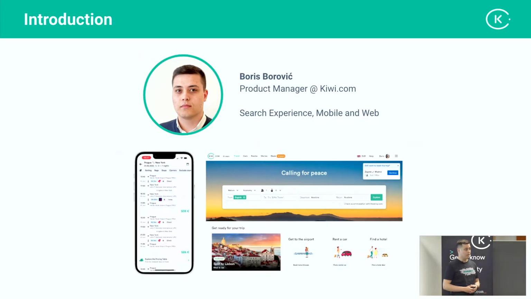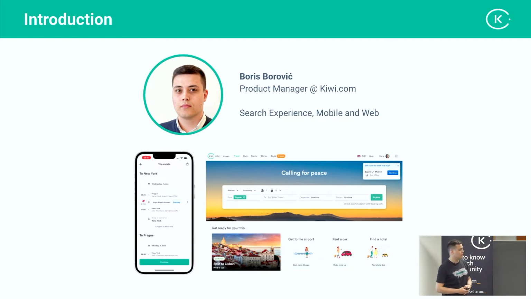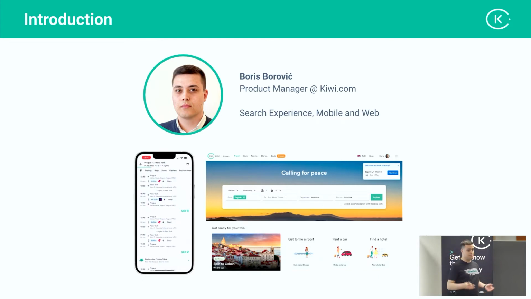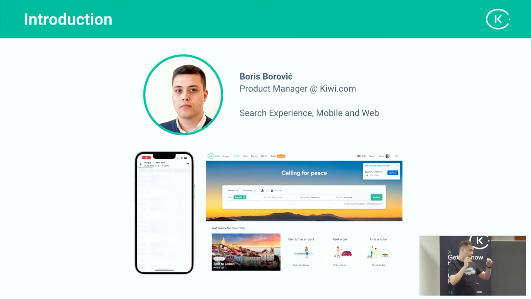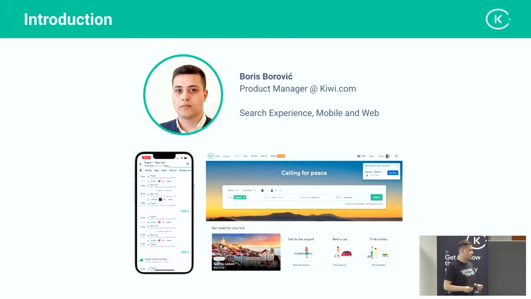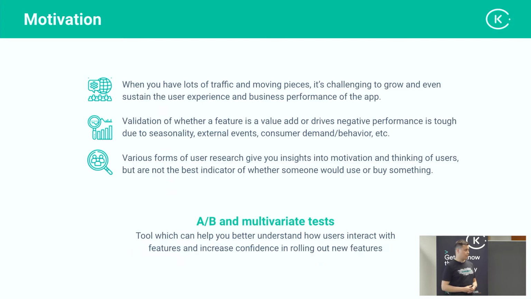At kiwi.com, I'm the product manager in charge of the search experience on mobile and web. What that actually means is pretty much everything that happens from the moment when the user enters kiwi.com through finding their best flight with the search criteria that they have, and all the way through entering booking. So that's it about me shortly.